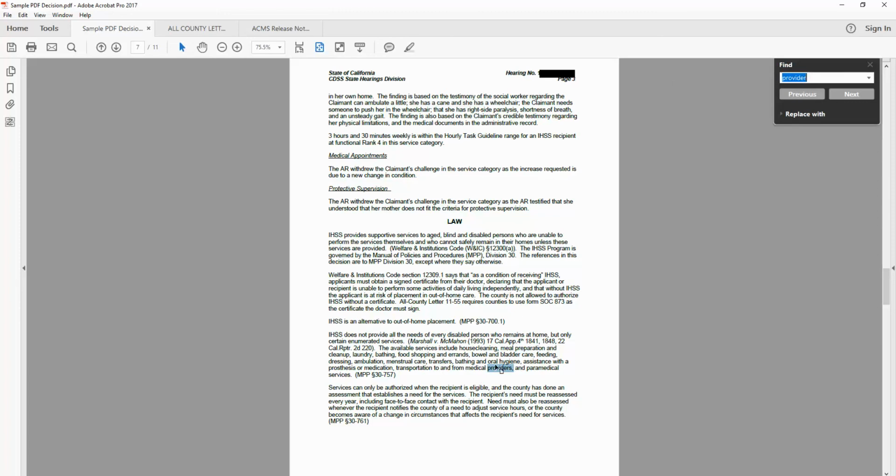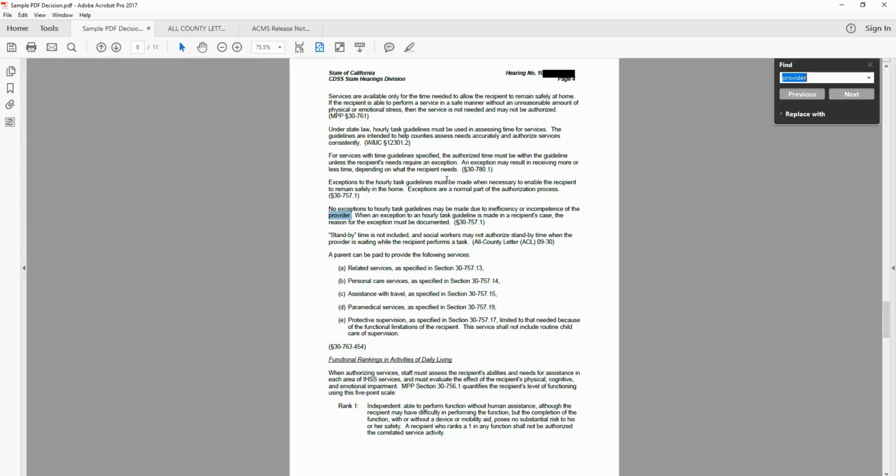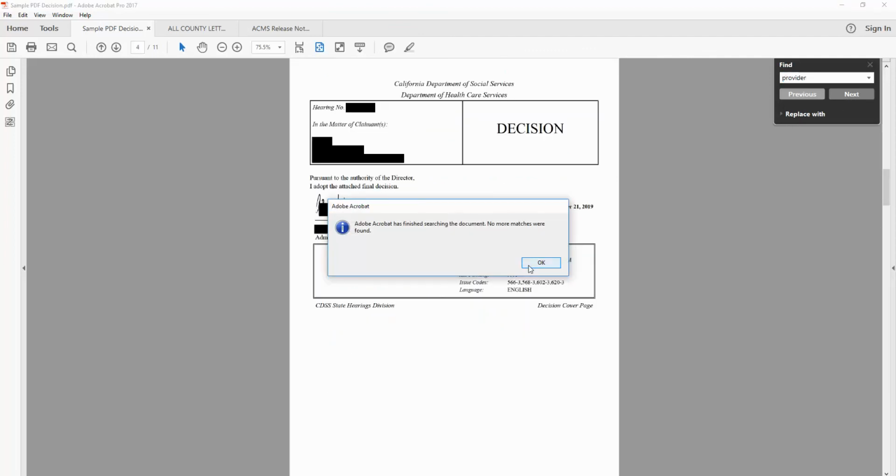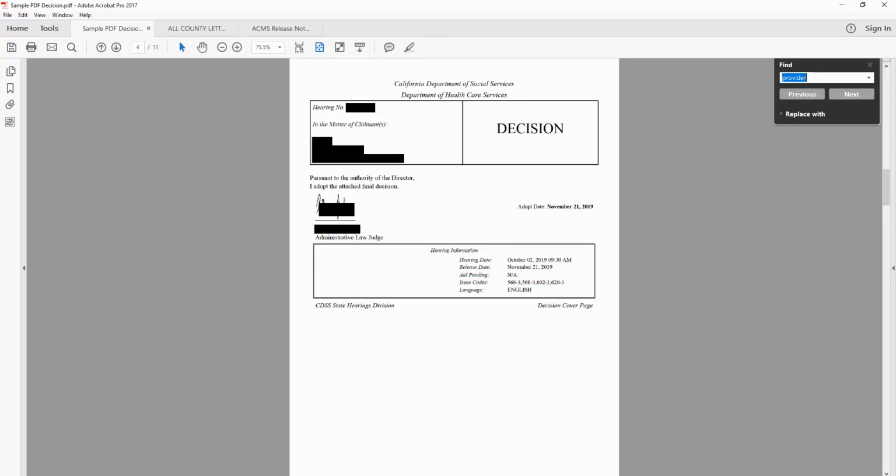So you can see here I'm in the law portion of the document, and the first time the word provider, or providers, appears, it appears right here. The next time I hit this next button, it's going to show me the next instance of this word provider. And I can keep clicking through and find where the word provider is throughout the entire document. Okay, and then it says I've looked at everything, and it lets you know when you're all done looking for the word provider.